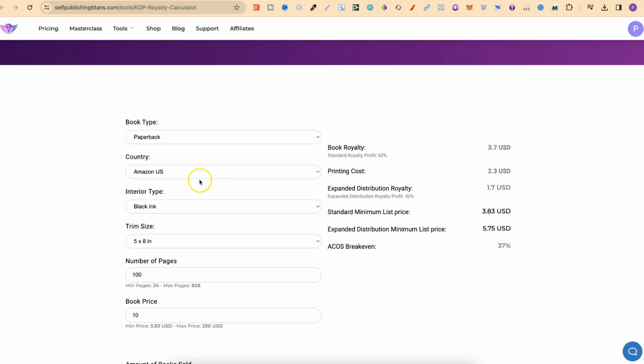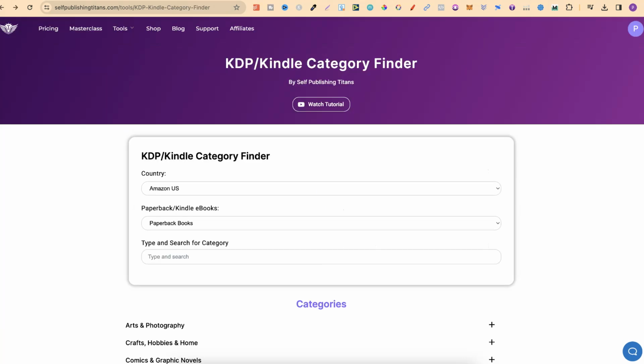Now with this tool, all you have to do is put in what type of book you've got, the marketplace that you're selling, the interior type, the trim size. So if we change this to a 6x9, put in the number of pages, let's go with 100, and let's say we're selling this for $8.99, we can now see that our break-even ACOS is 34.37%. So if our ACOS is under this, we're in profit. If it's over this, we're losing money. And if it's exactly the same, we're breaking even. So again, this is a must-have tool if you're running ads on Amazon.